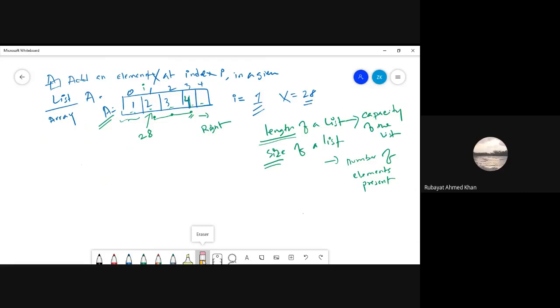So I'll have to write a function, a method named insert, where I'm given a list A, the value to be inserted, and the index where to insert, and the size of the list, which means the number of elements present inside the list.